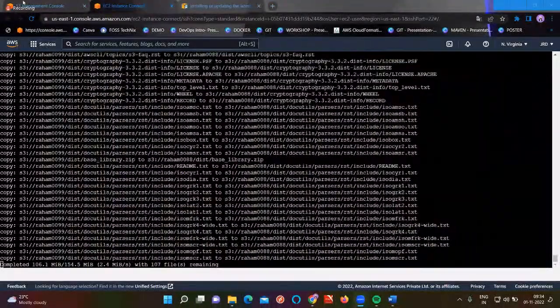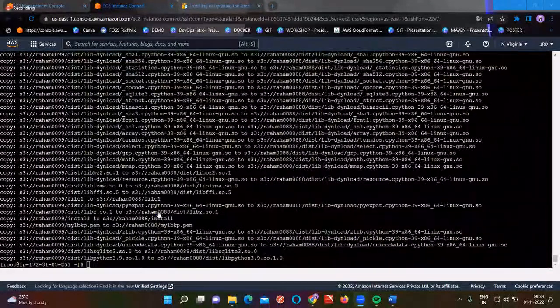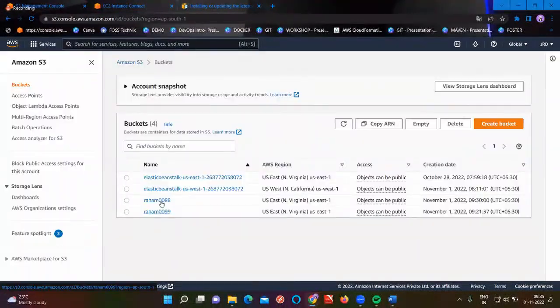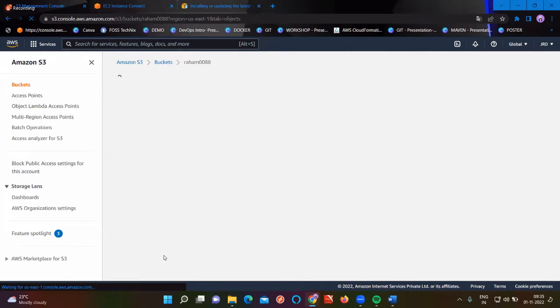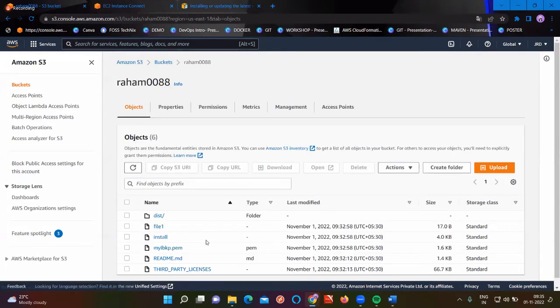So here, now if you go here, I have copied ram0099 to ram0088. So go here. Are you seeing all of these files now? Have you got all the files now? So that is why we are using the sync command. In real time, you are going to use the sync command in your real-time work.